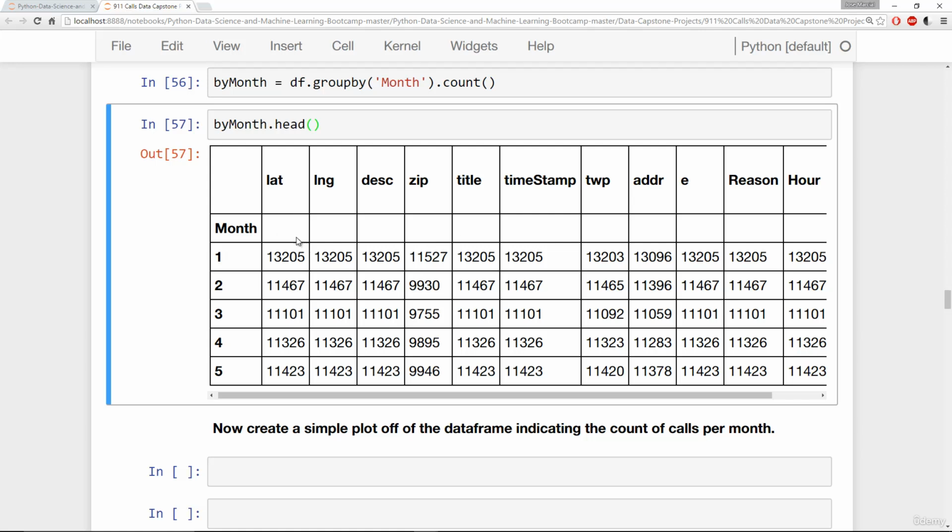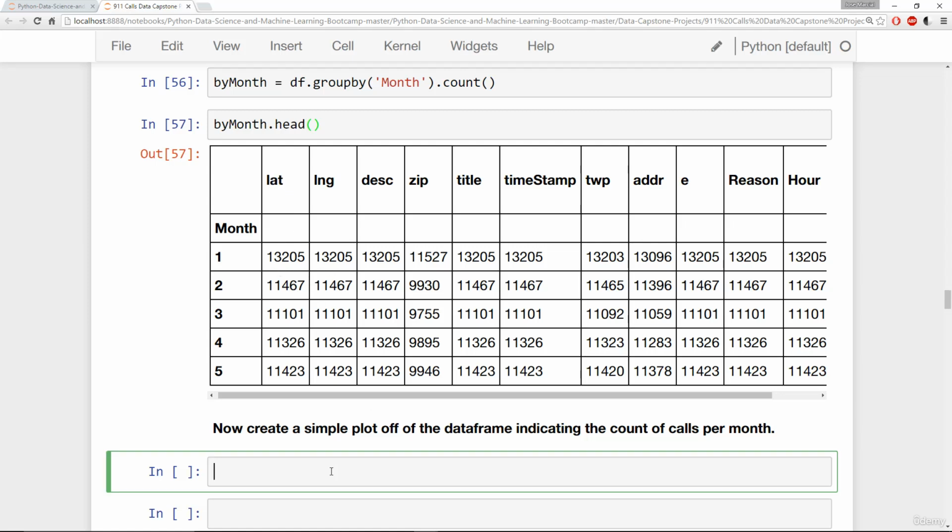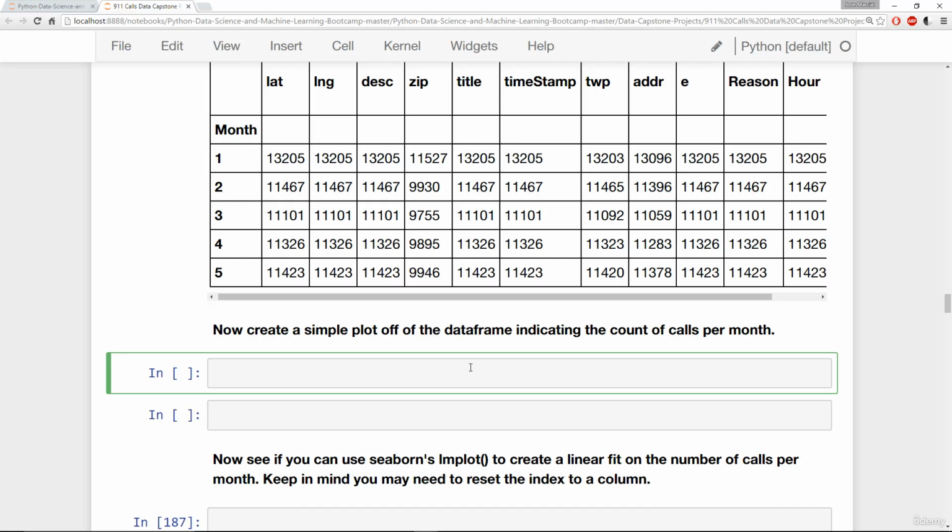What we're going to go ahead and do in order to even everything out is just choose the latitude column as our value for the aggregate count. We'll go ahead and assume that if we had the latitude, the call actually took place. Then we can create a simple plot off the data frame indicating the count of the calls per month. And the way we can do that is actually just by plotting out the column. So we say byMonth, call the column, for instance, lat, and then say plot.